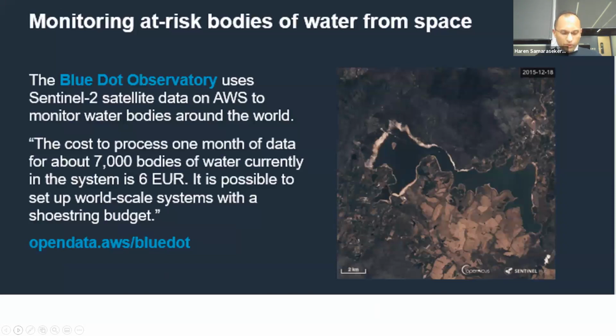And one of the very important things from the United Nations Sustainable Development Goals is how we manage water, right? So Blue Dot Observatory uses satellite data on the cloud to monitor water bodies around the world, and to see progressively over a period how these water bodies either increase or decrease, quite often the latter. But one of the challenges they had seen initially was the simple cost of processing that data. One month's data was costing them massively.